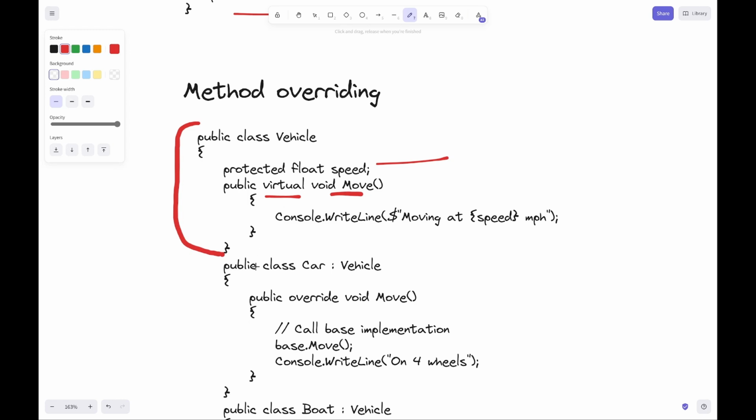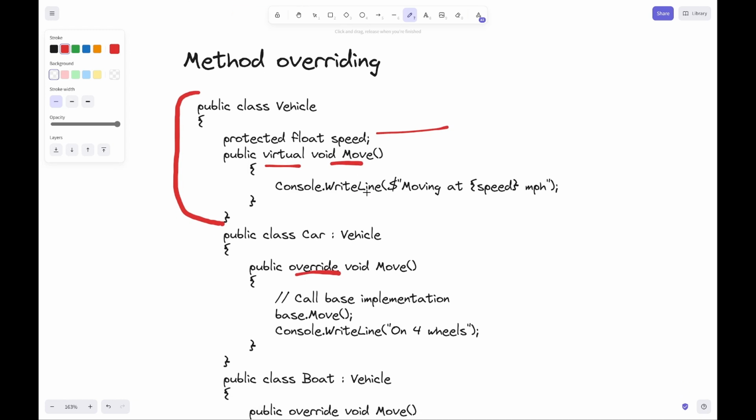So if we say public, we use the keyword override, void and the same function name move, then we can call base.move, which means that we will call this first, and once the execution of this parent class move is complete, then we will execute this line. If we run this, it would say that if it's a car, the car is moving at, let's say, a speed of 10 miles per hour, and when this is complete, it will say on 4 wheels.